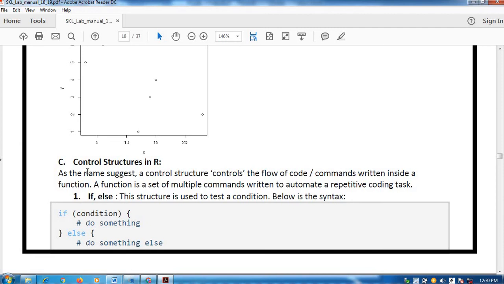So what is it going to control? It is controlling the flow of code, the flow of commands, in what sequence the different statements and commands are to be executed. So as the name suggests, a control structure controls the flow of code, commands written inside a function. A function is a set of multiple commands written to automate a repetitive coding task. So the very first and usually required control structure is if else, that is a branching statement. This structure is used to test a condition.